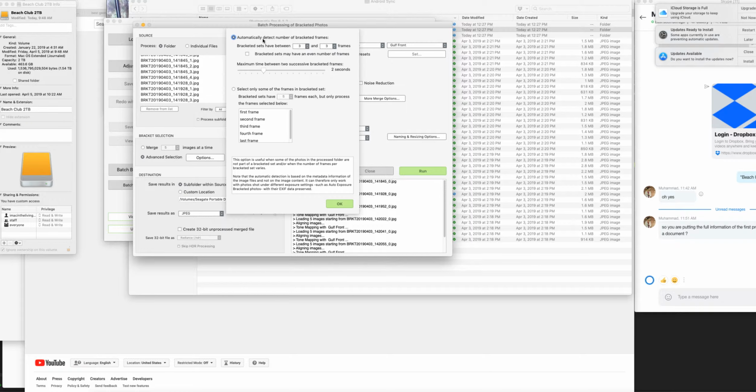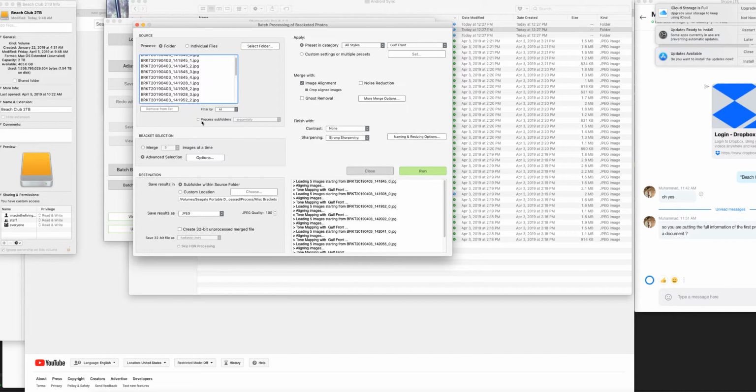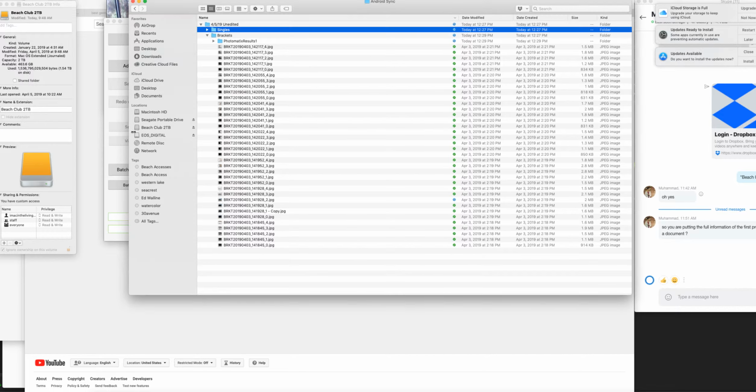But you can do advanced selection. And this can automatically detect the number of bracketed frames. So a safe way is put between 3 and 5. The seconds, it's never 0.8 seconds. And that usually works. So then run them, subfolder within source folder. So then run it. So now the brackets are processing. A new folder will show up, and it takes about 20 to 30 seconds per photo.